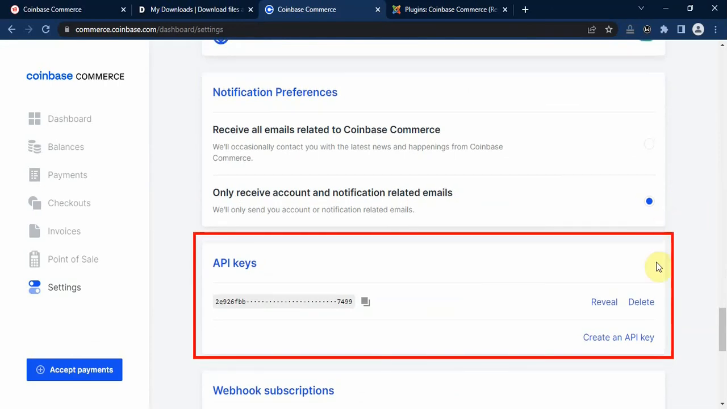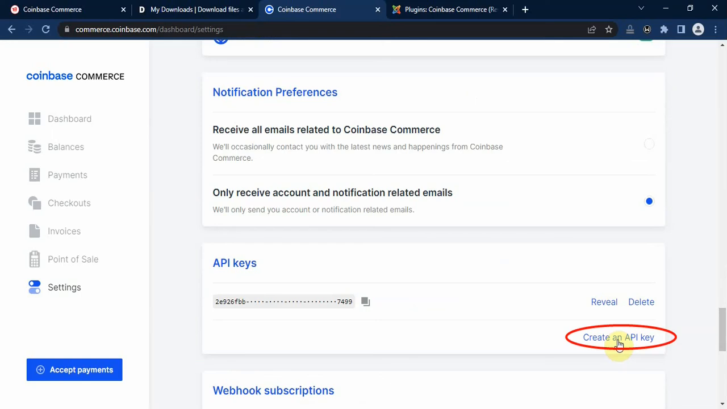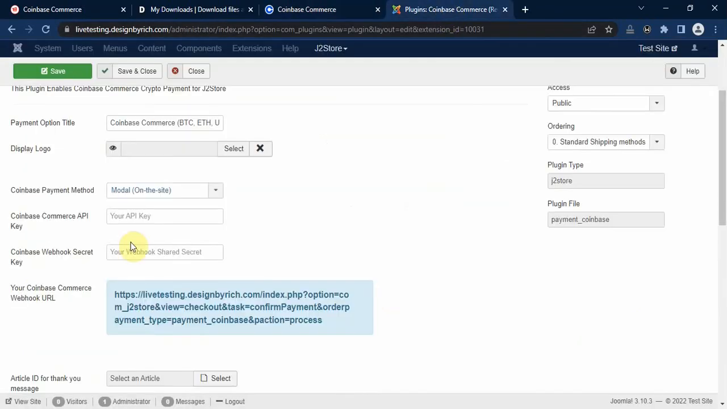Okay, if you have not created an API key, click on the create an API key link here to create an API key. For me, I have already created an API key, so I will click on the copy to clipboard button here to copy the API key. Okay, then I'll go to my website and enter the API key.